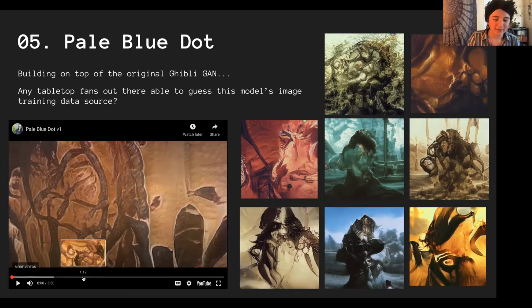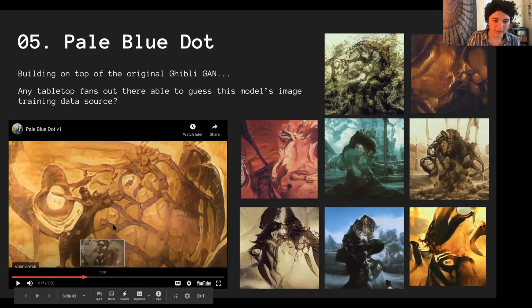And this video is really interesting too, because I think you can see some of the fibers of the Magic the Gathering cards come through in the video.